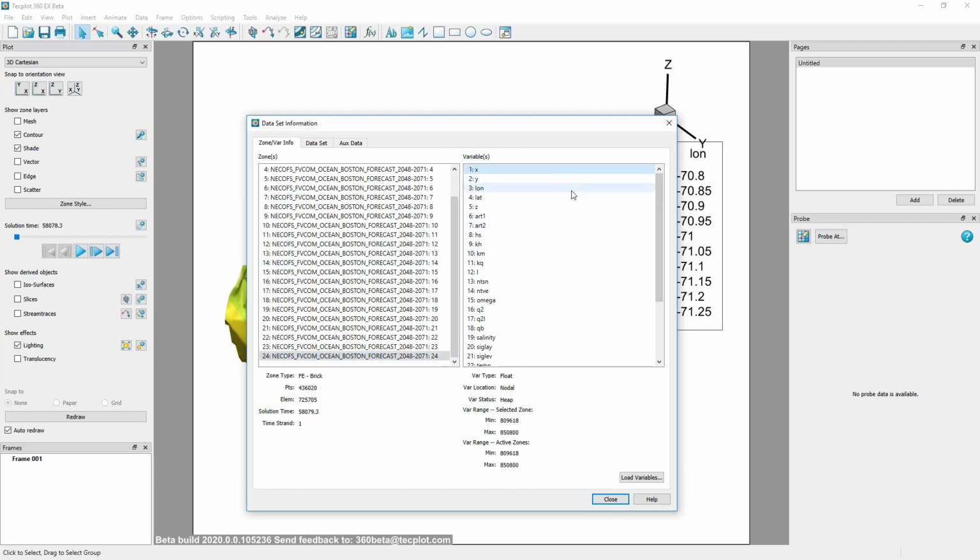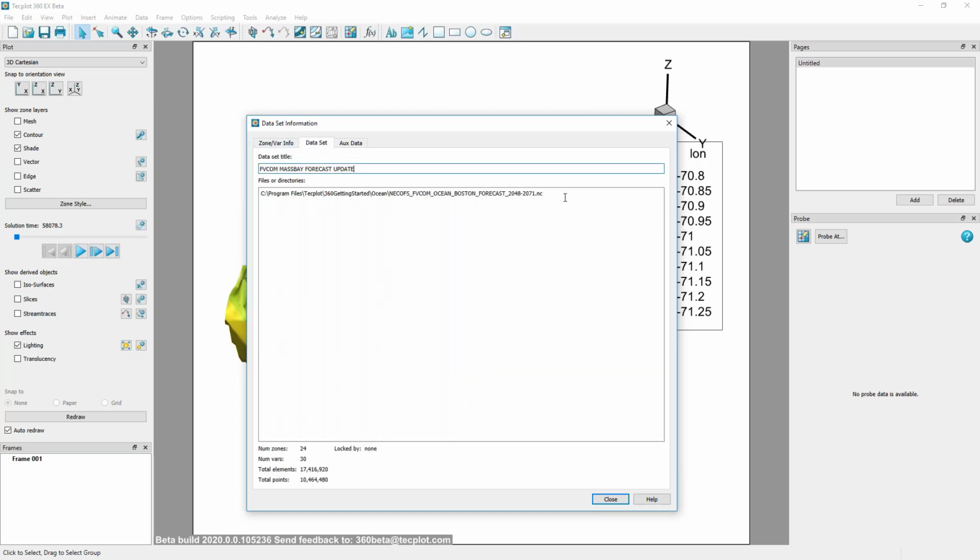Our variables on the right, we have our X, Y, and Z variables, which is what Tecplot has used for the axis variables. And we also have these longitude and latitude variables, which will come into play a little bit later once we make some other slight changes to the plot. The Dataset tab gives us more information about the data file, the directory it's contained in, and then it gives a breakdown of the total zones, variables, elements, and points for our dataset.